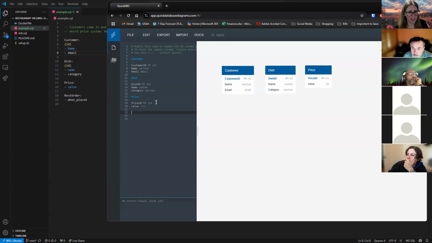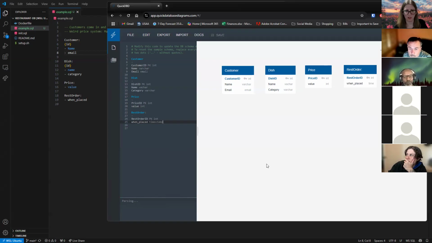And then the last thing we have is the restaurant order. I'm just following exactly how this was set up because I don't know if I need this. I haven't read through the documents exactly. But then we'll have the rest order ID. It's also a primary key integer. And here we have when placed, and we'll make that a timestamp.